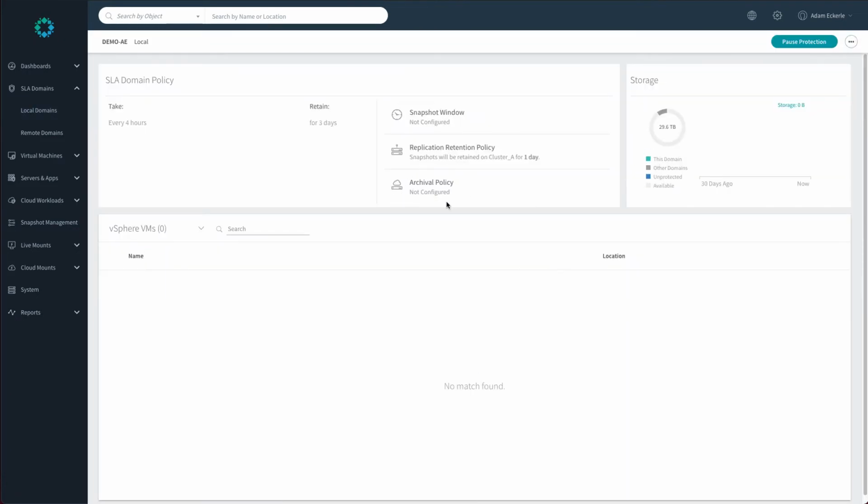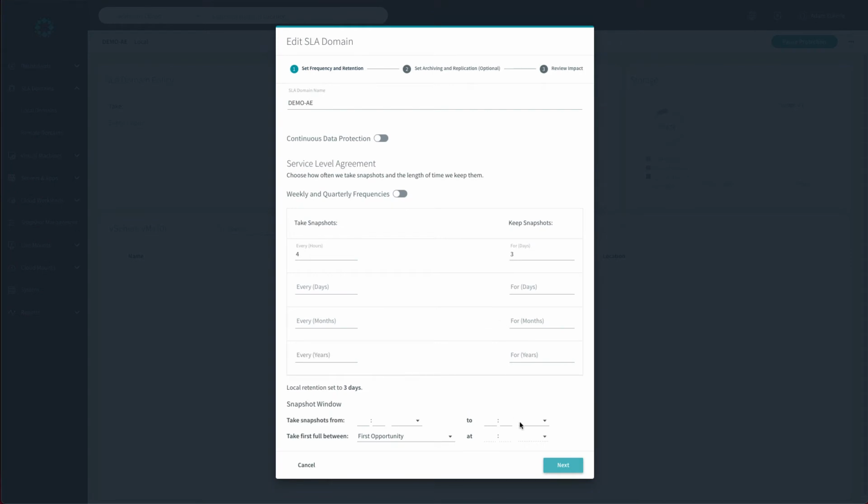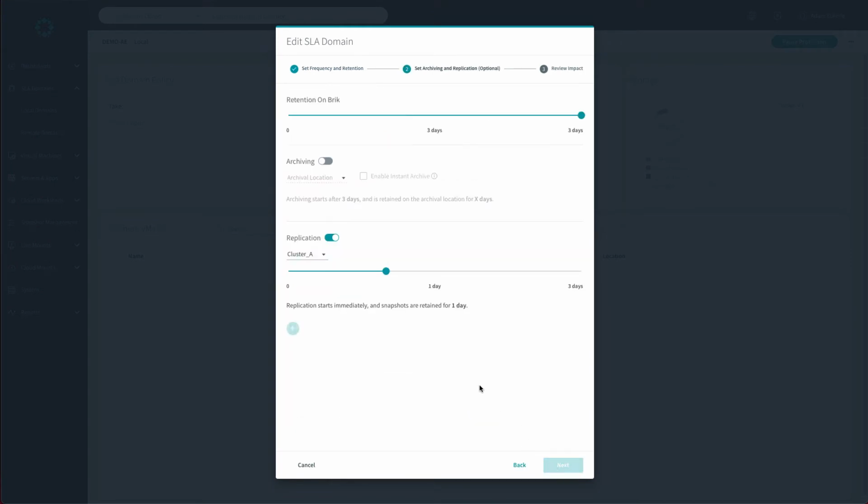And again, here on the dashboard, we can see archival policy is not configured. We'll go up here to the ellipsis and click edit. And we'll go to the second screen, which talks about retention and replication. So for this example, I'm going to say that I only want to keep data local for 1 day. Obviously, in a real environment, you're probably going to want to keep data local much longer. But just because this is a demo environment, let's say 1 day.